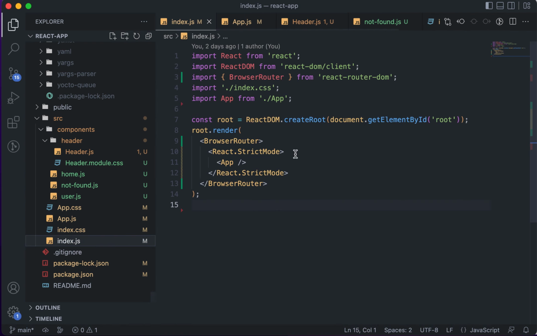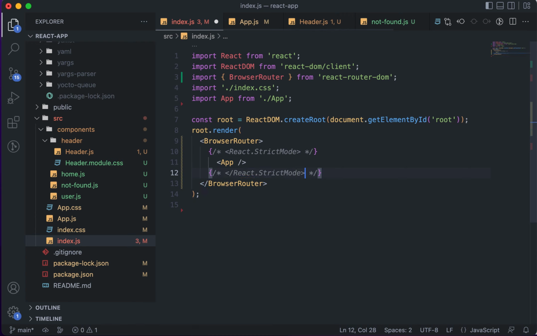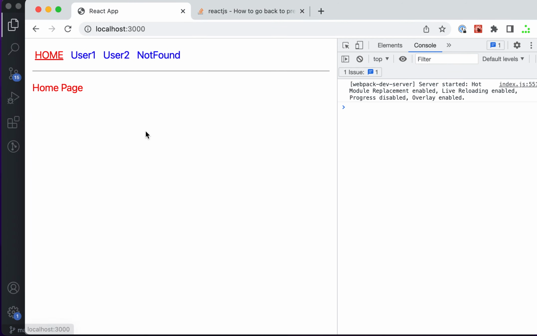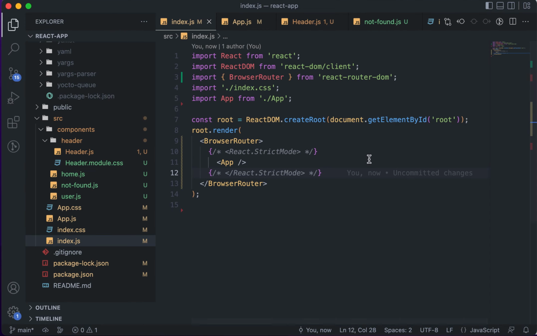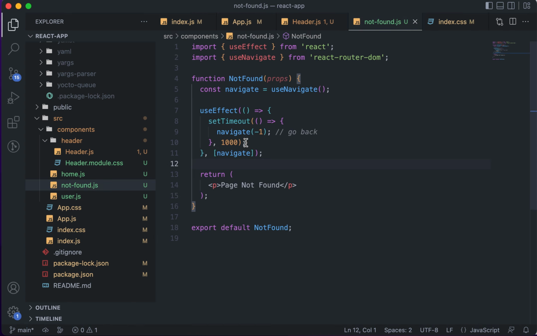So you will see that if I disable this strict mode, then I am at user 1, user 2, and I am doing not found, then it goes back to user 2. Okay, so this is not the way. You should never disable strict mode, rather you should properly handle it. If this is not working properly, it is React's way of saying that you could have done this somewhat differently.